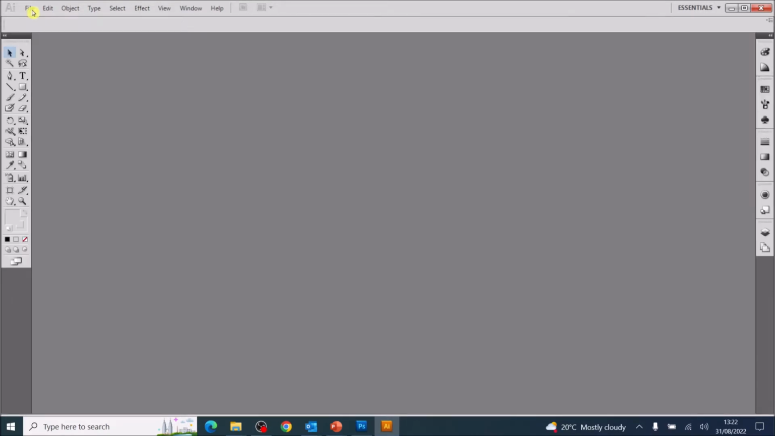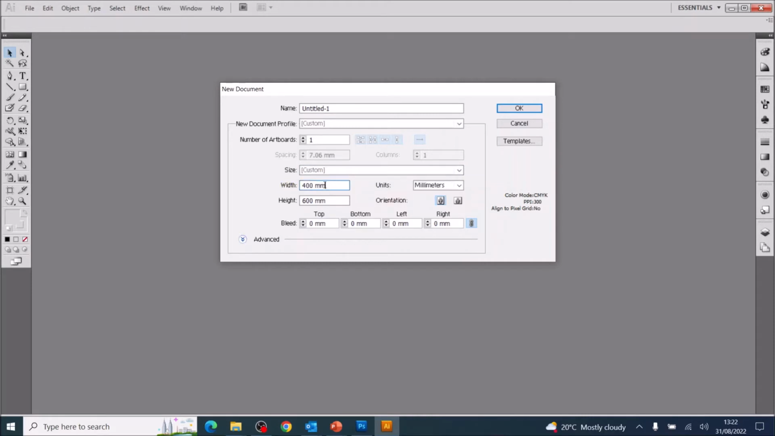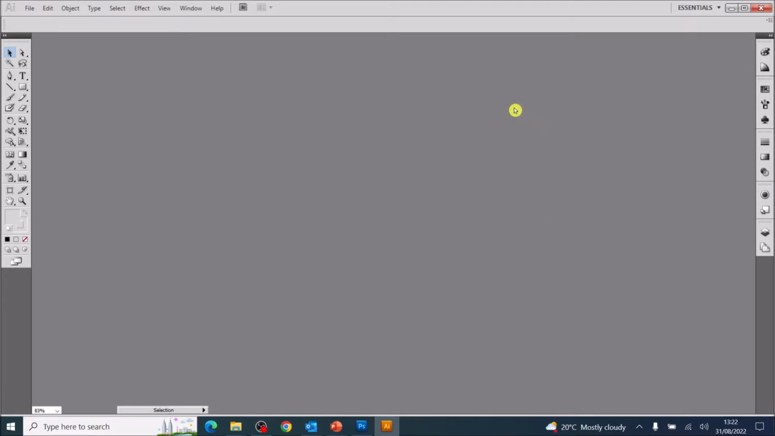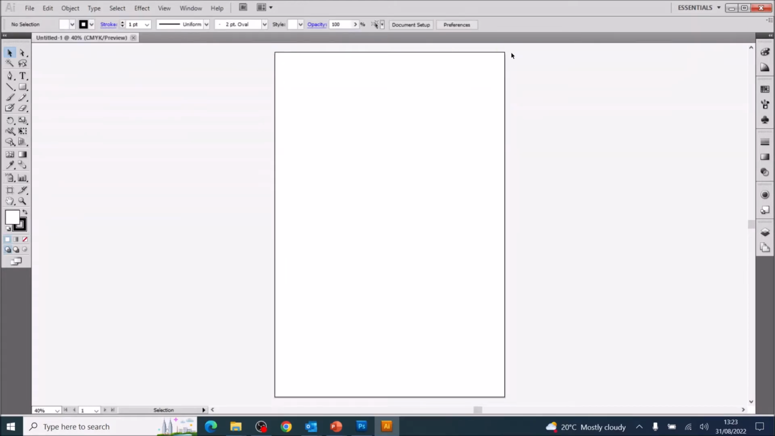So the first thing I want you to do is create a new file. So we will go File, New. Now here I want you to choose Custom, if you haven't yet got that, and under Custom we're going to set the width to 400mm by 600mm. The reason we're doing that is the dimensions of our laser cutter. Then we're going to press OK, and that will open up a file which is 400mm by 600mm.